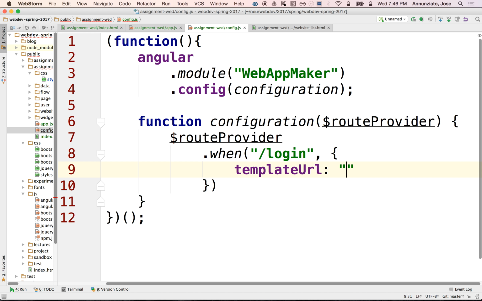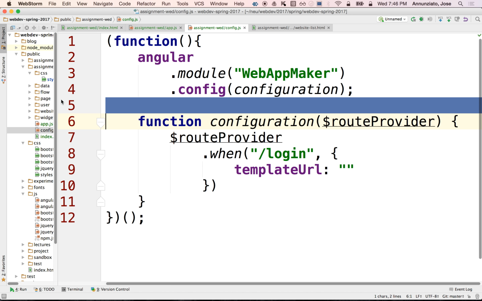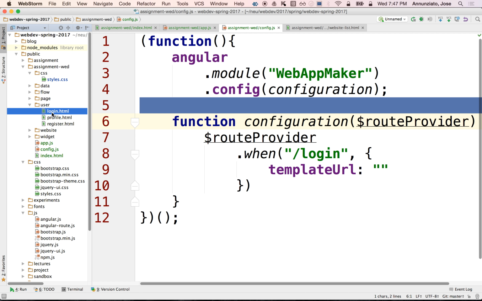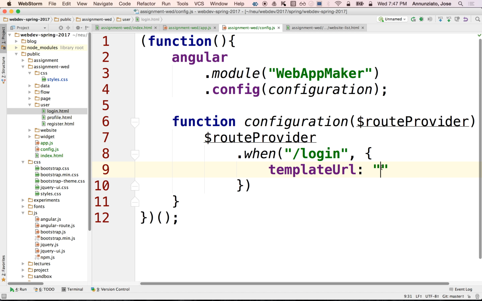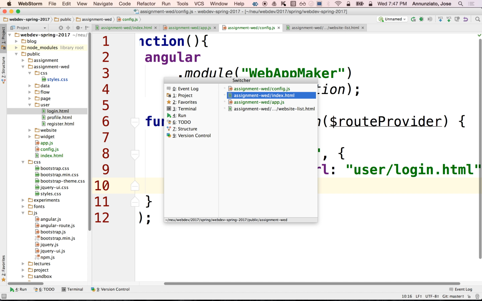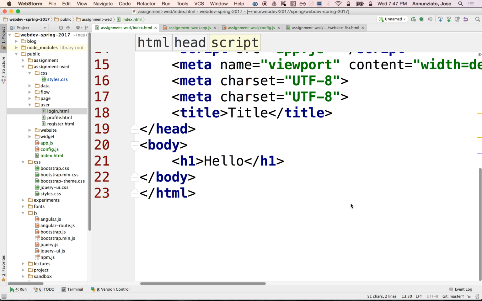URL and give it the location of the template, starting of where config is, right? So for instance, login is inside of the user directory. So there it is, login. So let's put it here, login.html. Oh, where? It's under user. So it's user/login.html. Okay. Where do I want that to appear? I want it to appear in the index page, right?